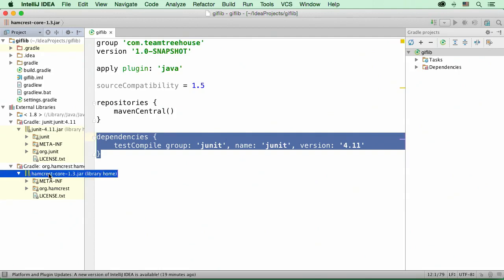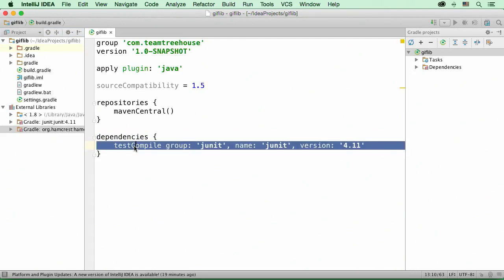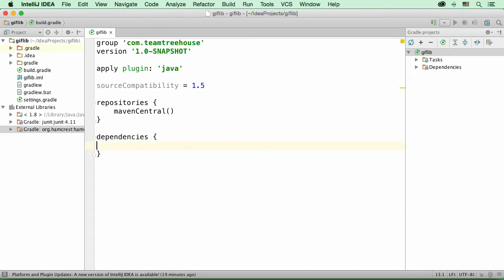file here and a jar file here. I'm going to collapse these two dependencies and go into our dependencies block and delete what we have in here to add one of our own. Let's make it the main one we'll use throughout this course, the Spring Web MVC library. This is the part of the Spring framework that will allow us to write our web application.